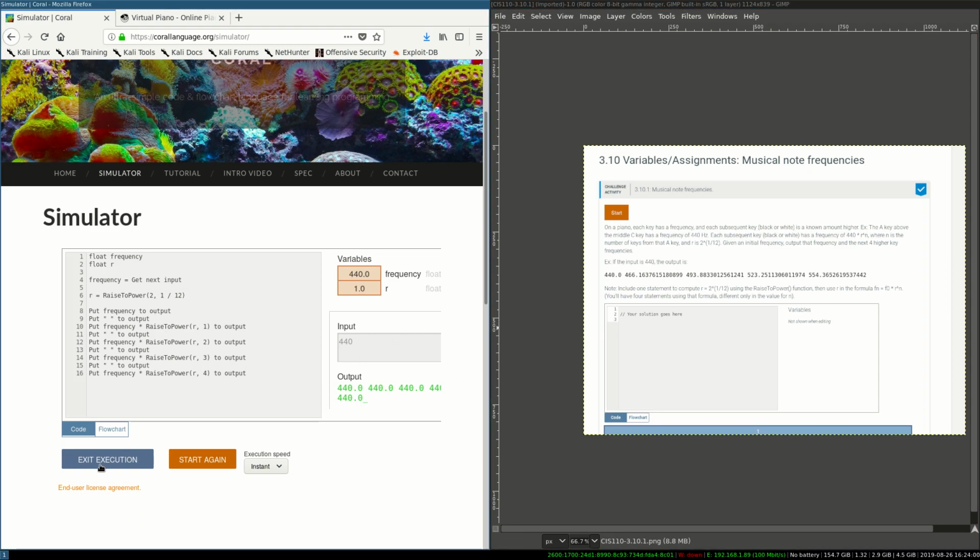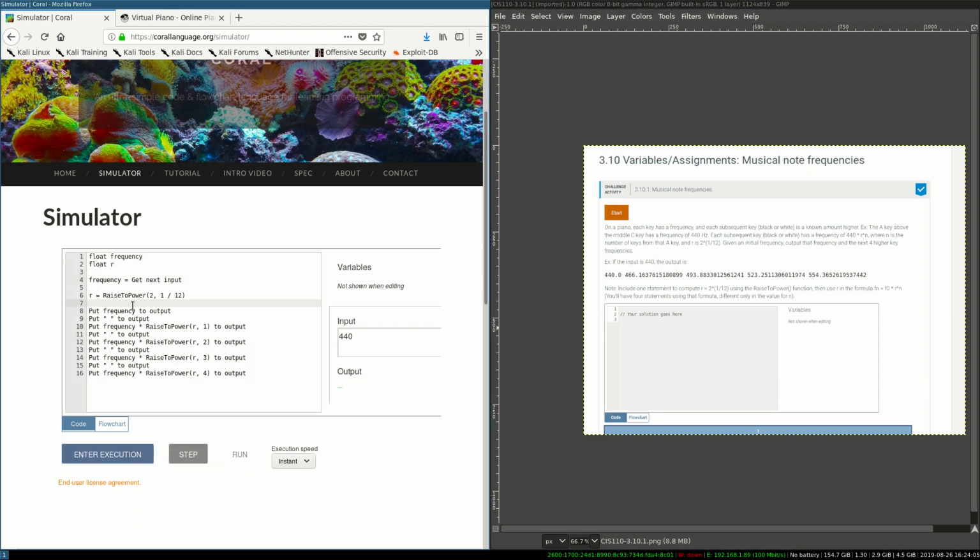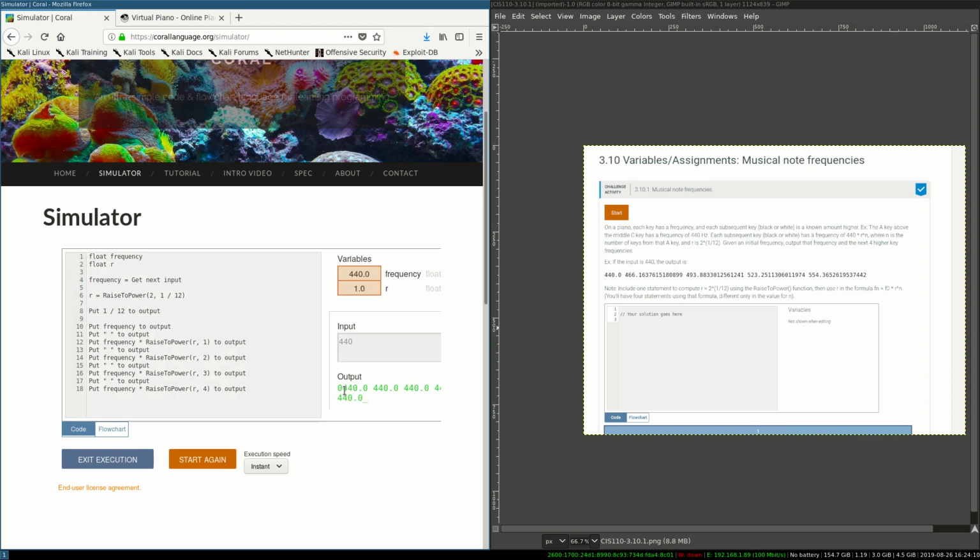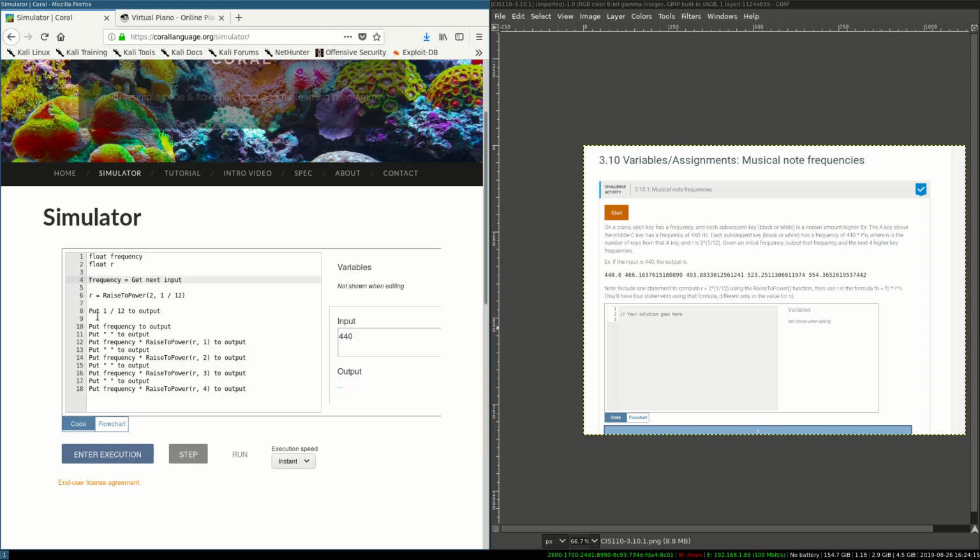Because in integer math, let's just start it out here, and let's do put 1 divided by 12 to output. In integer math, what that gives us is a 0. So effectively, we're running these changes 0 times. It's just going to be itself. This is going to evaluate to a 1, and so basically, we're just going to do frequency times 1. Frequency times 1, frequency times 1 is the math of what's going on there.